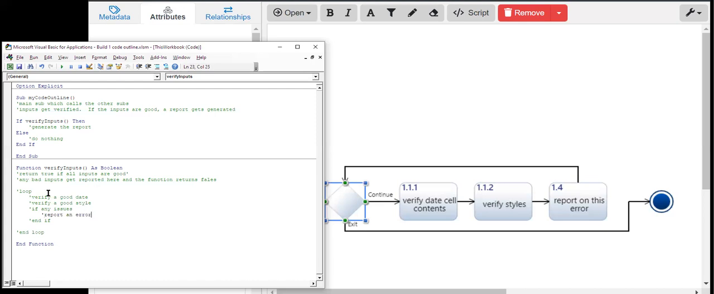So again, no details on how exactly we're doing this, but we're constructing the outline for what we're going to do when we insert actual code. Okay, so this is the outline for what we're going to do when we verify inputs. And then when we go to write the code, we would flesh out the actual code here that constitutes however we're going to verify whether something is a good date or a good style or whatever.